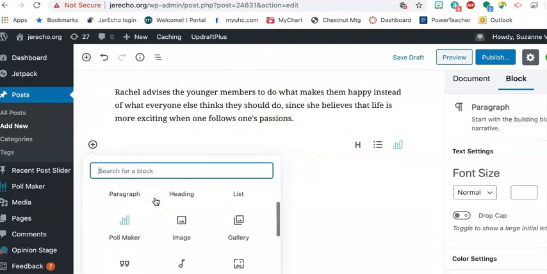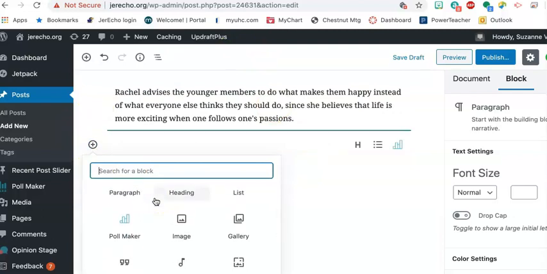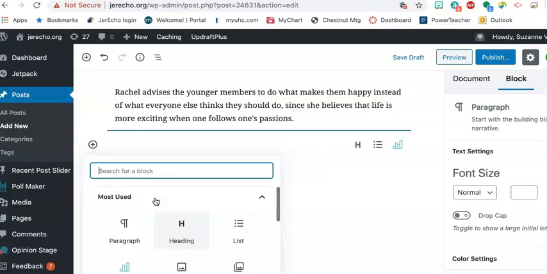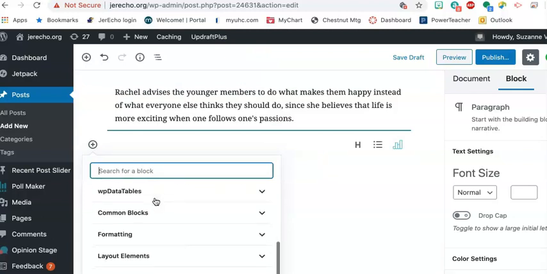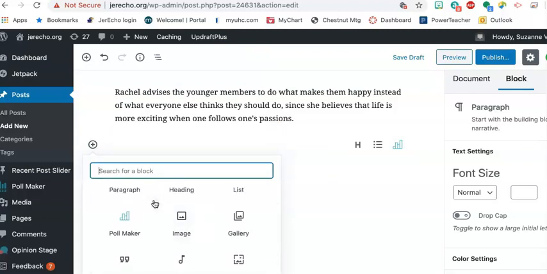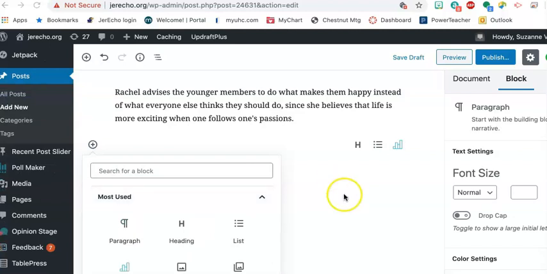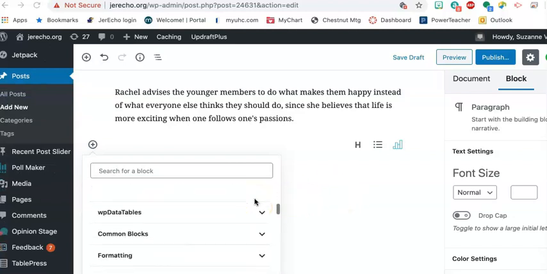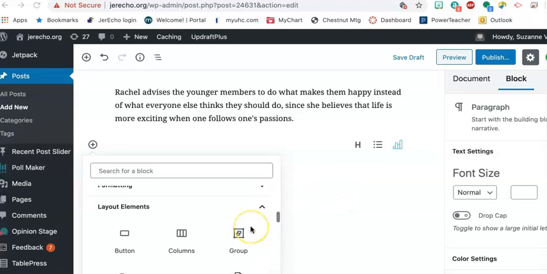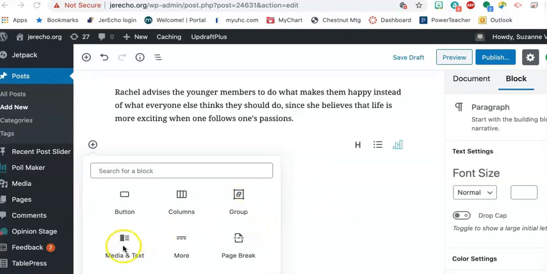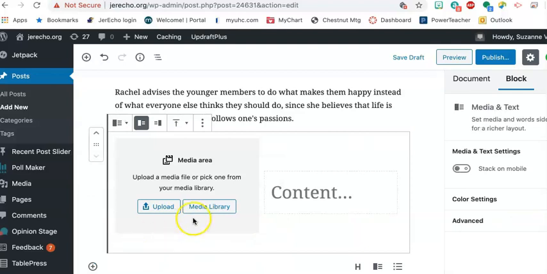And when we put images in, I want an internal image. We want to see Rachel. Now notice we use media. And you can find the media content under layout elements. And there it is, media and text. So I'm going to click on media and text, and what you're seeing here is a block for a picture here on the left and a caption on the right.